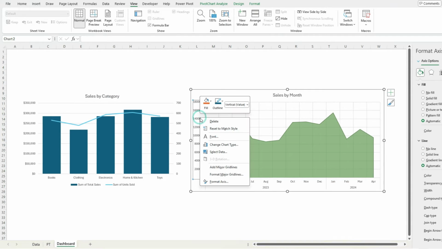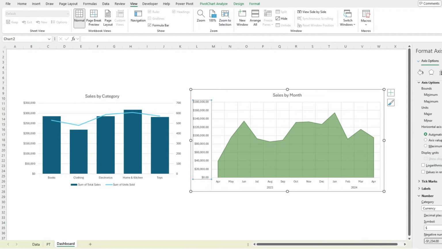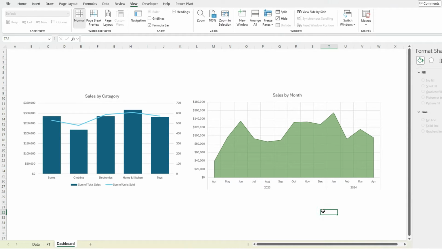Again, I'll modify this axis just so we've got the number format being a currency, no decimal places. Always want to try to save space wherever you can, especially on a dashboard where you've got a lot of visuals going on and a lot of things that you want to make room for. So you don't want a chart that's terribly larger than it needs to be.